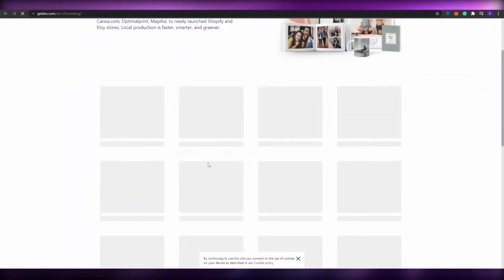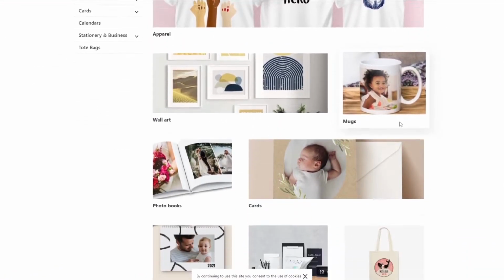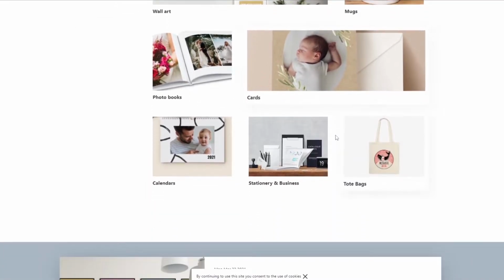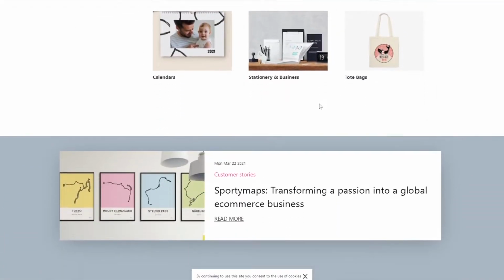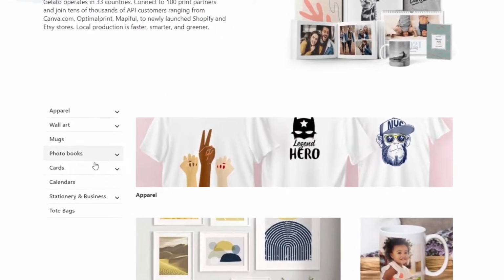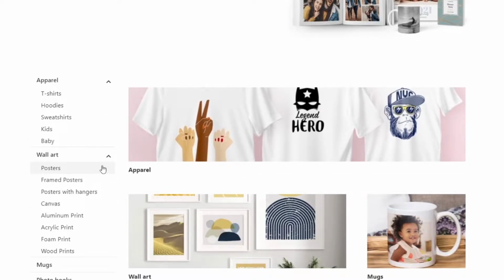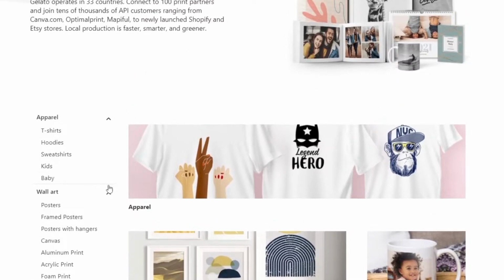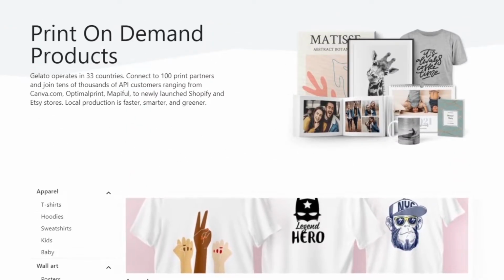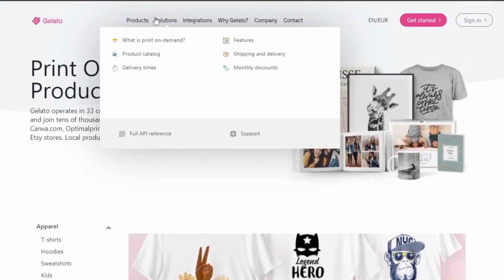So over here they have the product catalog. We have apparels, wall arts, mugs, book covers, cards, calendars, stationery, and tote bags, which is pretty cool, a decent catalog. In apparels we have t-shirts, hoodies, sweatshirts for kids and babies, and underneath wall art we have posters, framed canvases, and stuff like that. So they have a pretty large amount of products that they sell.